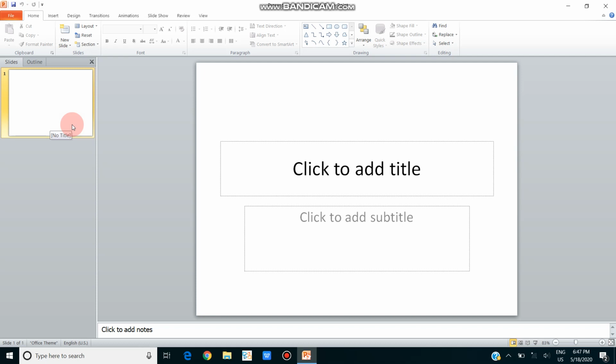Now let me tell you what is Microsoft PowerPoint. It is a powerful presentation tool, and it helps us to communicate our ideas or views using diagrams, photos, charts, sounds, etc. So now first what we will do, we will create a table. So, what are the first steps for creating a table?